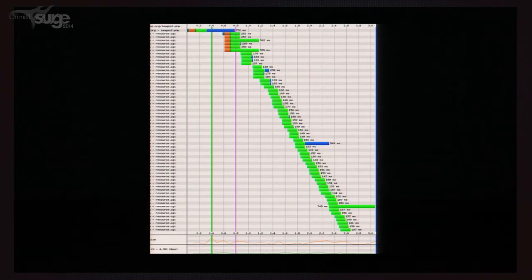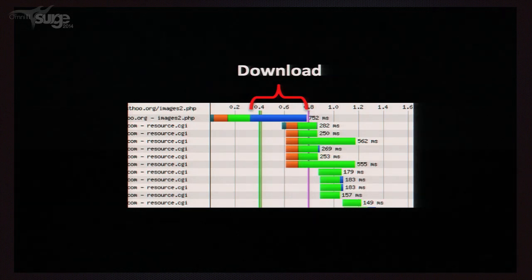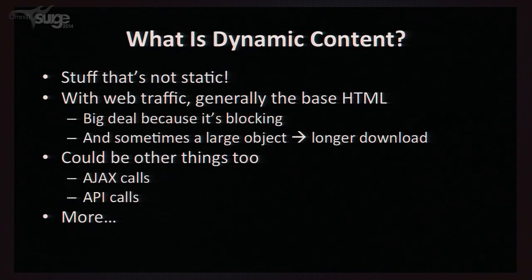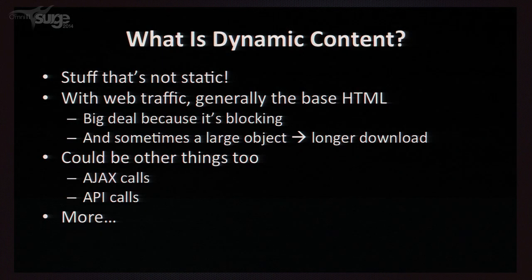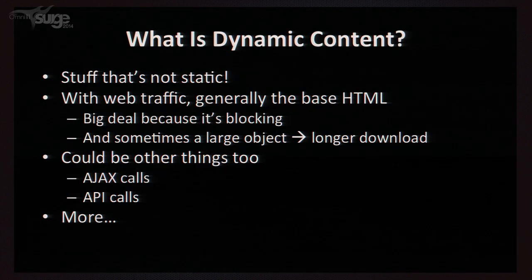Sometimes it's also bigger, so it takes more download time. This little blue thing right there, that's essentially what download time is. If you've ever used waterfall tools like this, you'll know that that's a thing, and it takes longer to download. So that's kind of what dynamic content is, but it doesn't stop there. It's not just the world of the web, even though we'll talk a lot about base HTML and HTML caching and things like this.